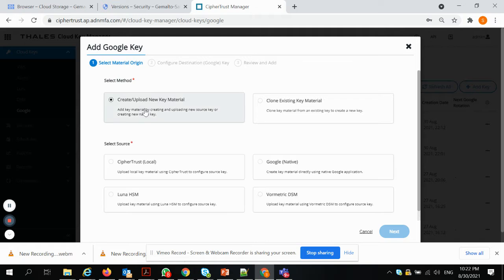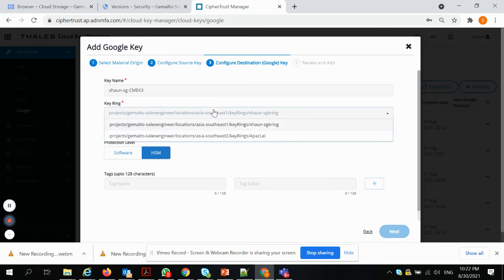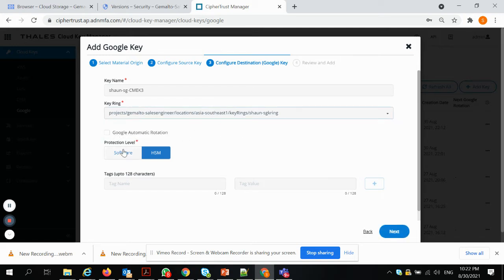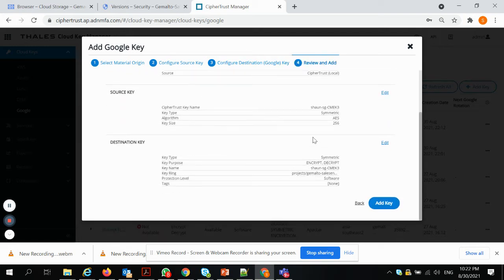Firstly, I'll generate a key for my Google bucket. I choose to upload the key to Google. I choose to generate the key locally in CipherTrust Manager. Asymmetric key, I'll choose a key name. I'll choose the key ring I have. Then you choose the protection level of the key in Google KMS, and I leave the other options at default at this juncture, and then you are ready to create a key, right?